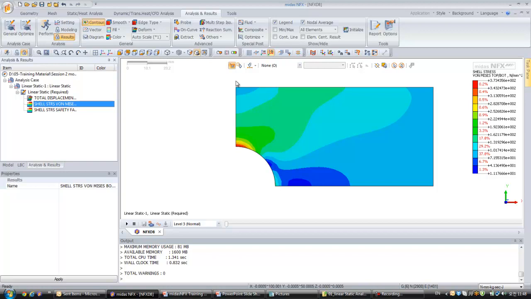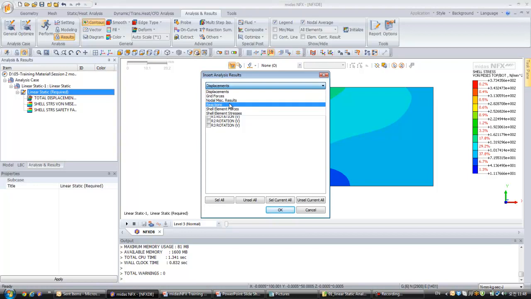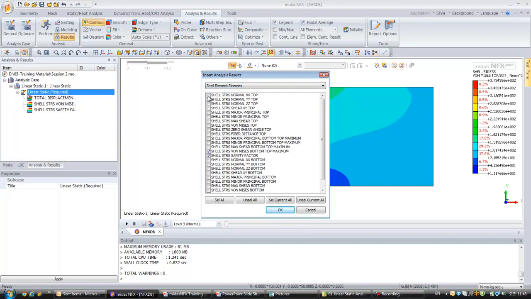In order to view the constraint, for example, on this, the X constraint, we can add results for the stress, shell element stresses, and assign the shell stress normal XX top.